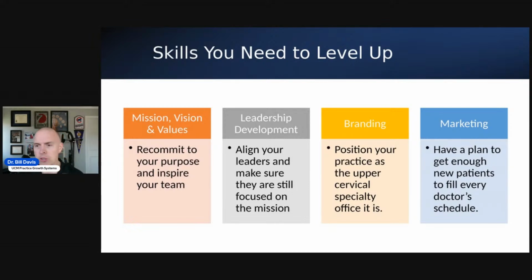The branding too, right? Learning more about branding, engaging with a team like ours, of course, would be great for you. If you're not already a client, I mean, it makes no sense if you're not a client, but if you're not a client, engage with us. We can help you with branding. We can help you with marketing. We can help you with mission, vision, values. We can help you with leadership development. We help you with all this stuff.